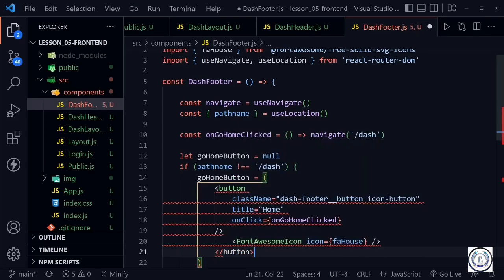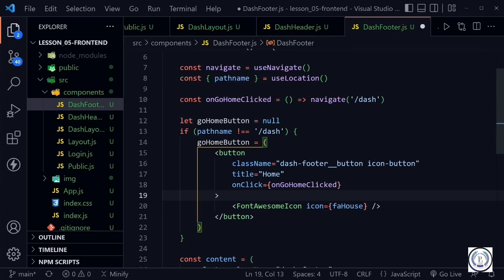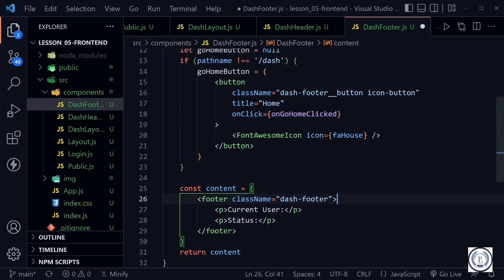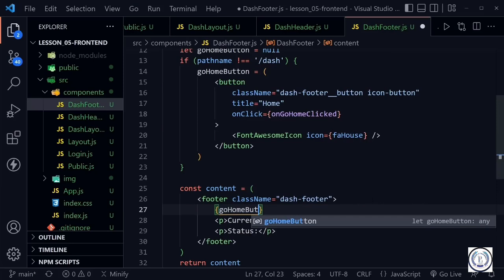And I'm getting all the red lines because I closed out the button early. Out of habit, I put the slash there. So there we're good now that I removed that slash, and we've created our button. And now the only thing that remains is just to put the button inside of the footer. So we'll put it inside of curly braces and have our goHomeButton.